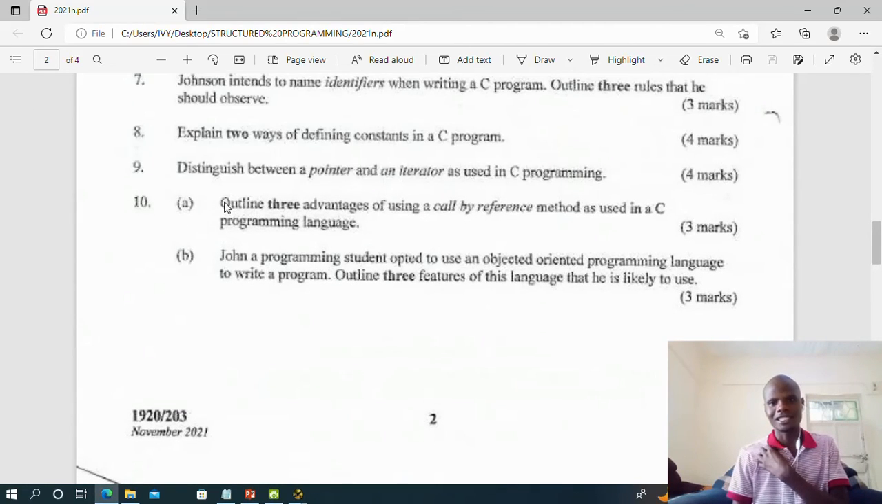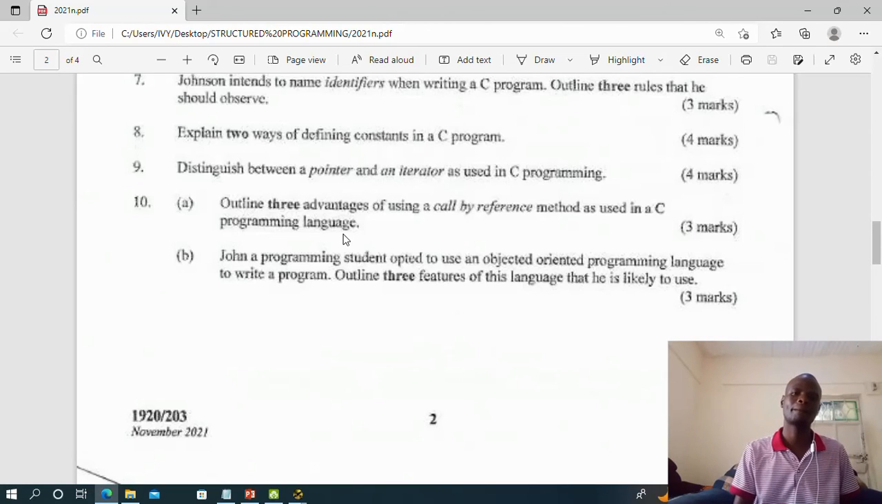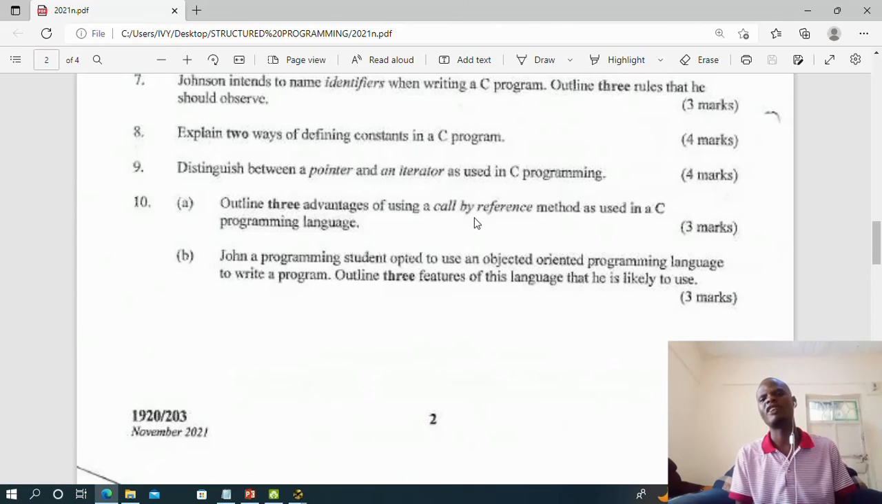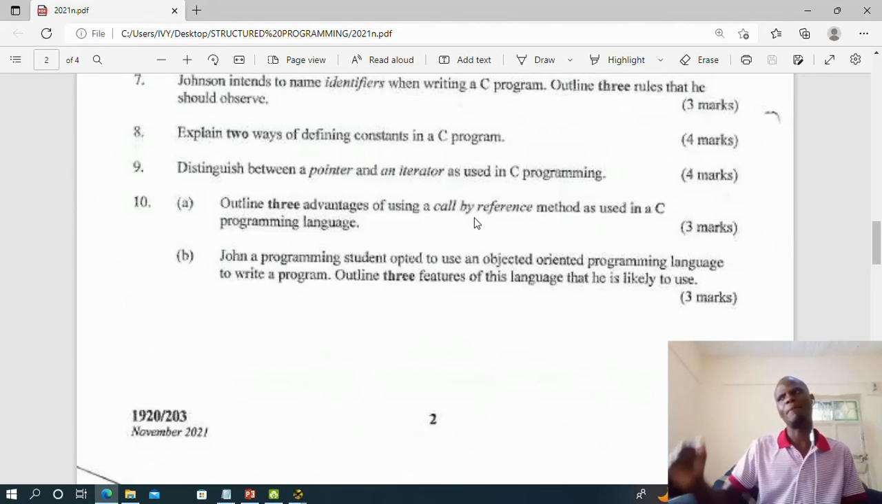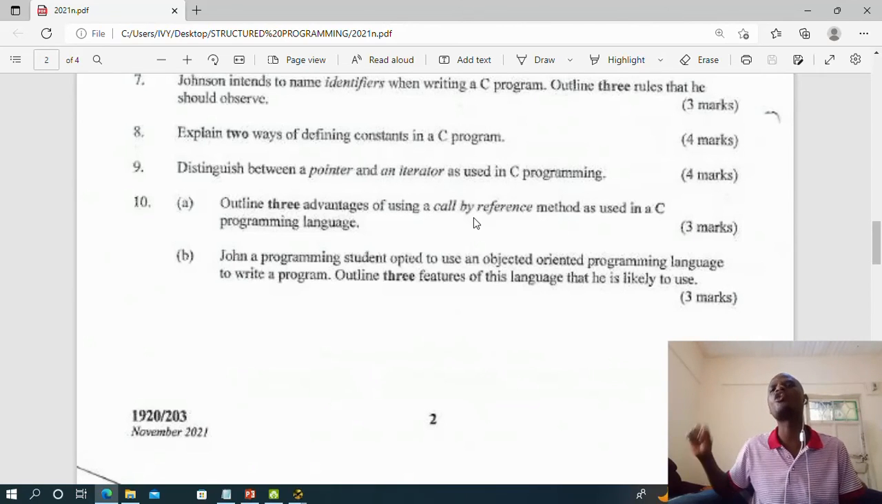Question 10A says, outline 3 disadvantages of using a call by reference method as used in C programming language. So this question has this part: call by reference. What is call by reference? This is something that brings us back to a topic called functions in C programming language.